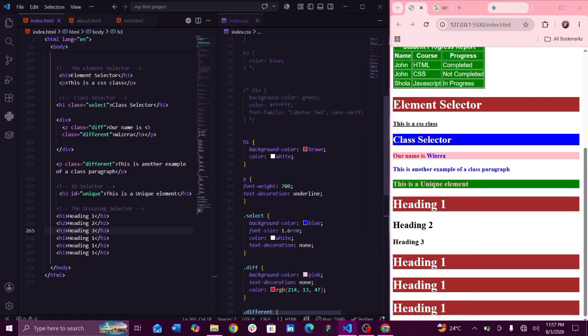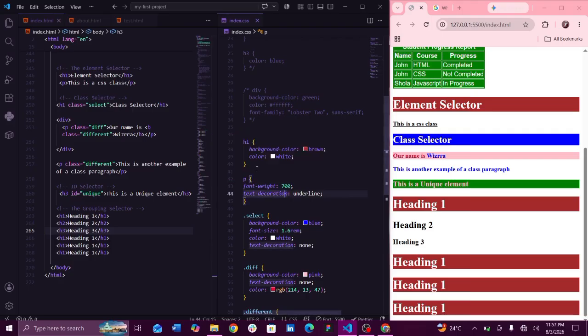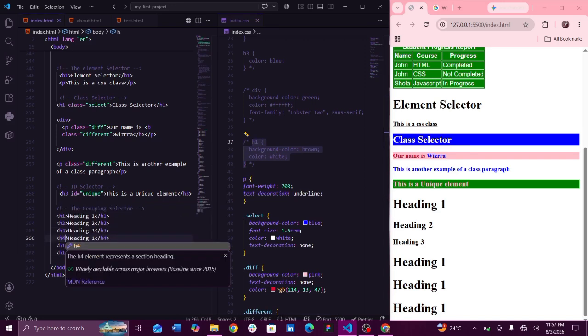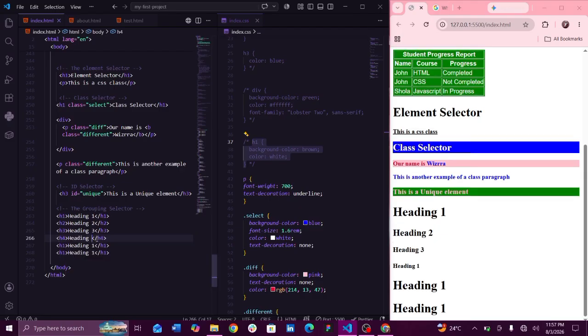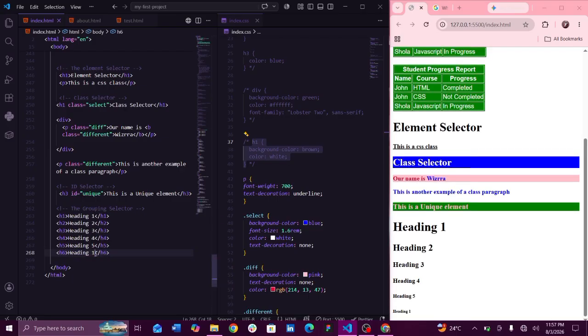You know what, I'm going to adjust this. I'm going to take this off so that it wouldn't affect our head here. So now 4, 5 and 5 and 6, right? So we have all our headings listed right here. So we have heading 1, 2, 3, 4, 5, 6, right?